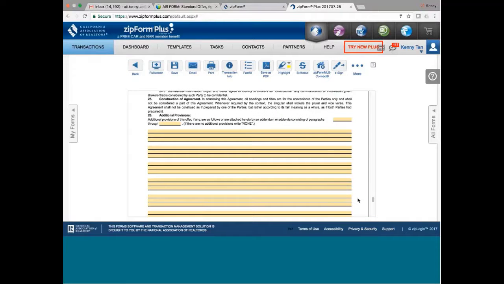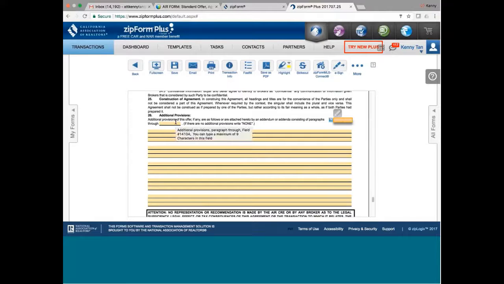Now, paragraph 26 allows you to type in whatever additional paragraphs that you want to type in, in case you have any additional paragraphs. And sometimes you only have a few extra paragraphs. You don't need to use an addendum. You just use paragraph 26 and add the additional provision here.